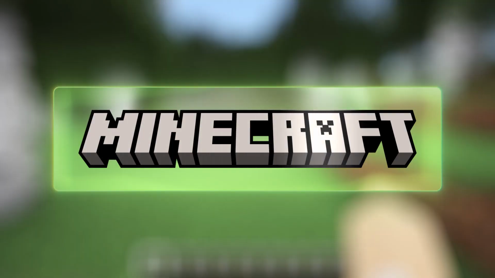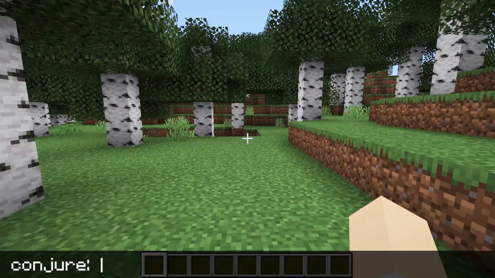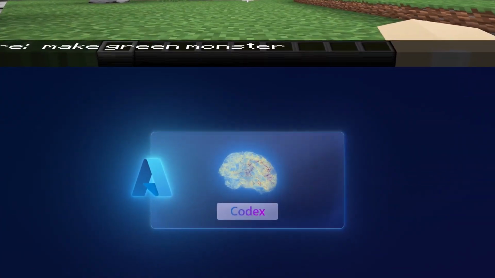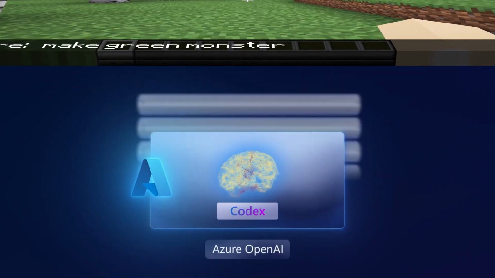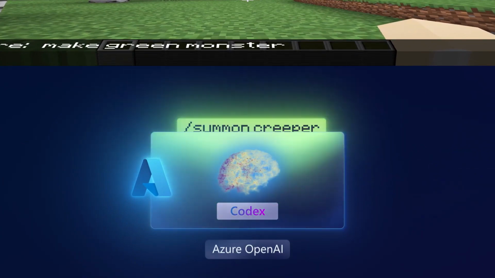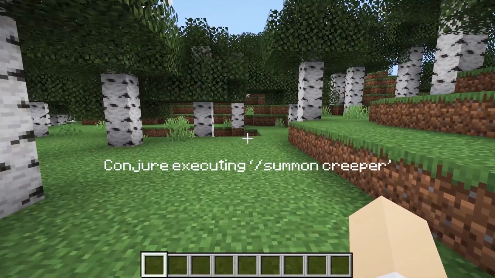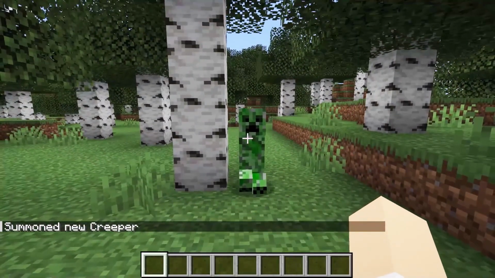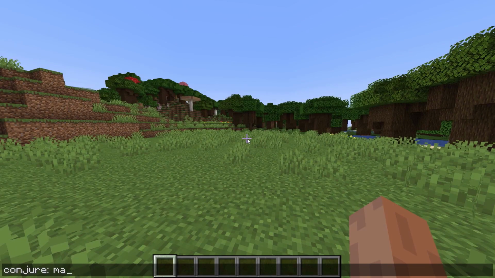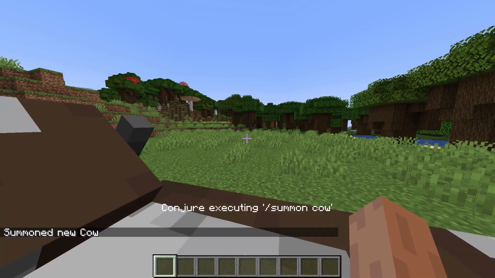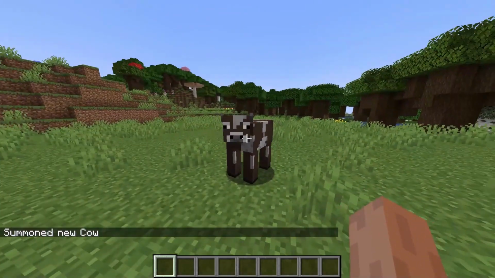What I'm going to show you is how we created a mod called Conjure, which acts as a plugin so that when you write a natural language message, it'll pass that command to the OpenAI service in Azure using the Codex model. This interprets the intent and finally passes back the generated command that Minecraft can natively understand. So let's try this out for real in Minecraft. I'll ask it to make a cow. And there's our cow. It converted my request to create one.